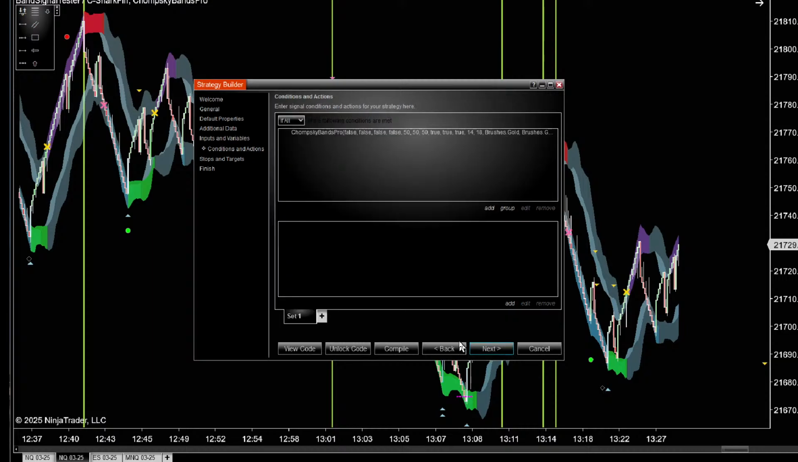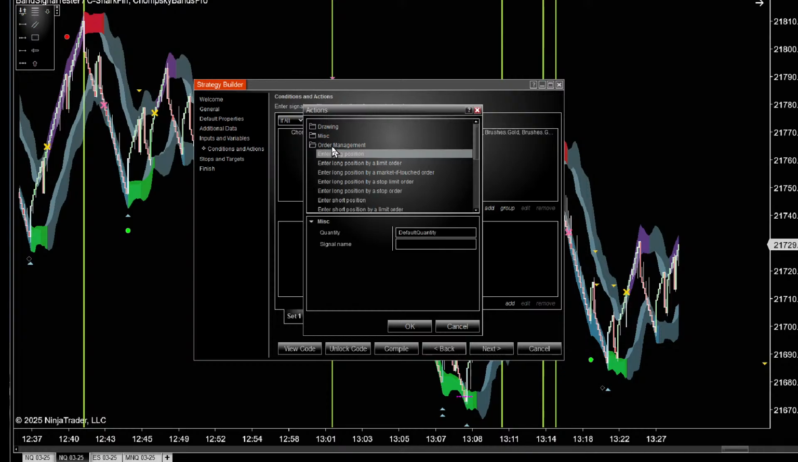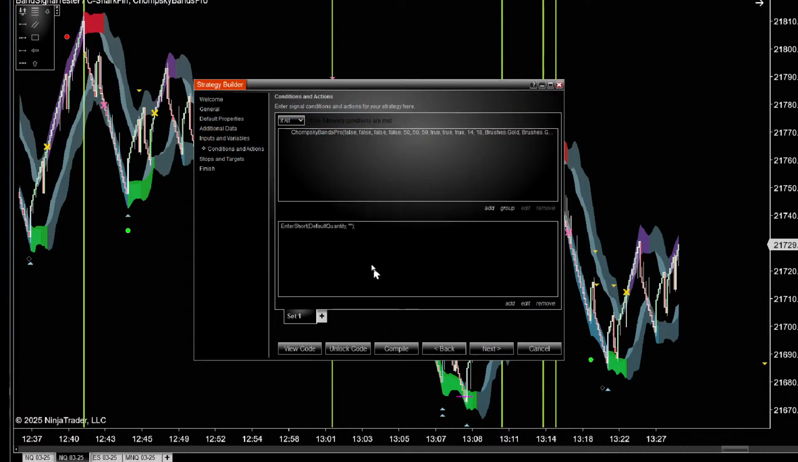And now we need to put an entry on the then criteria for the conditions and actions. And so we'll go to add down here, and then we'll go to order management this time, and now we want to enter a short position. And you want to be careful because exits are also in this option. Alright, and we'll just leave it just like that. Enter a short position. Now be careful, if you actually leave this running on an account, this can enter a trade with that option set, so do not just openly allow this thing to run without realizing what you're doing there. Alright, we're going to click next.